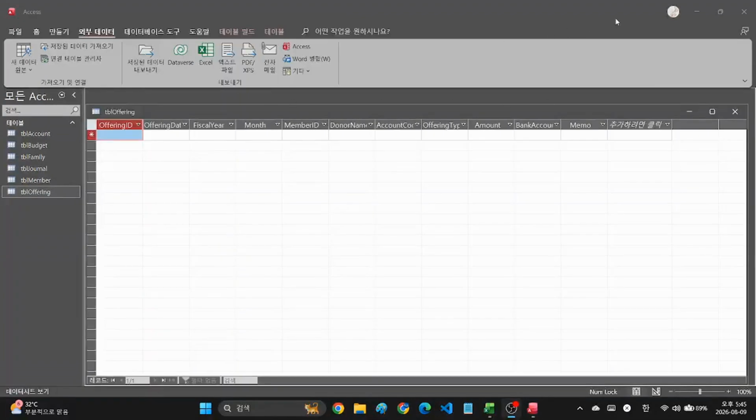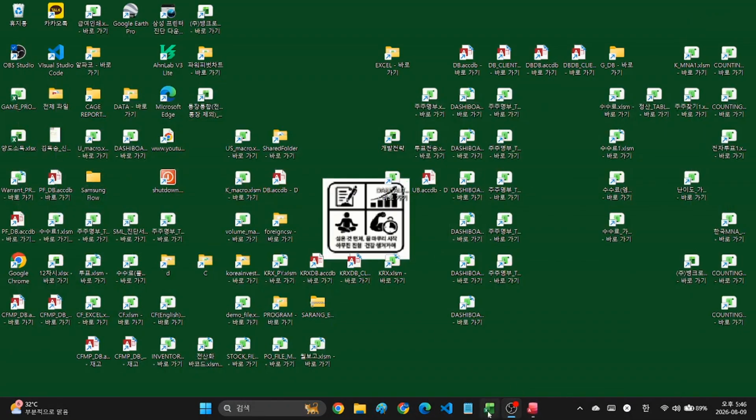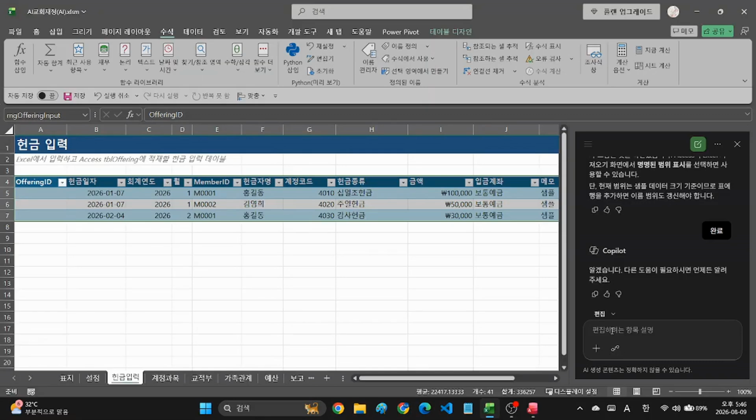Upon closer inspection of the pop-up error, I was able to confirm the following. The headers of the AccessDB table are all in English, but the data cannot be imported because some of the column headers in the Excel table are in Korean. So what should I do? I decided to change all the Korean characters in the Excel table to English. It seems best to align it with Access.